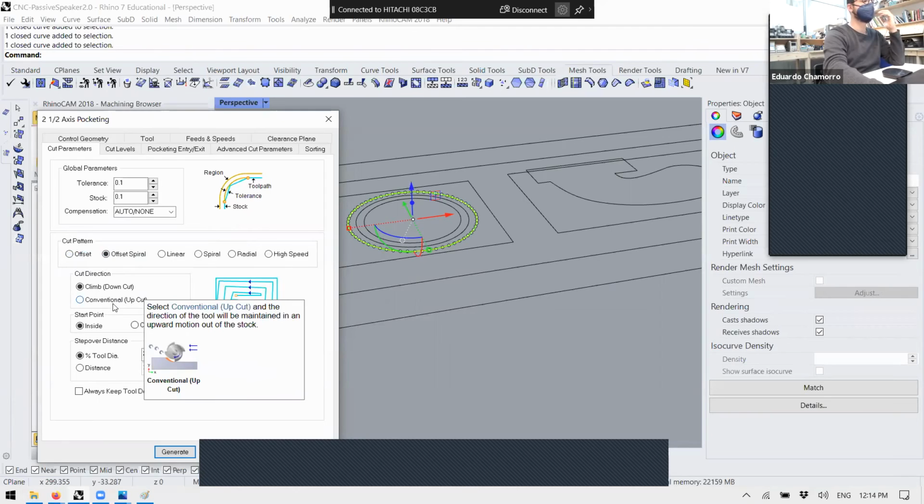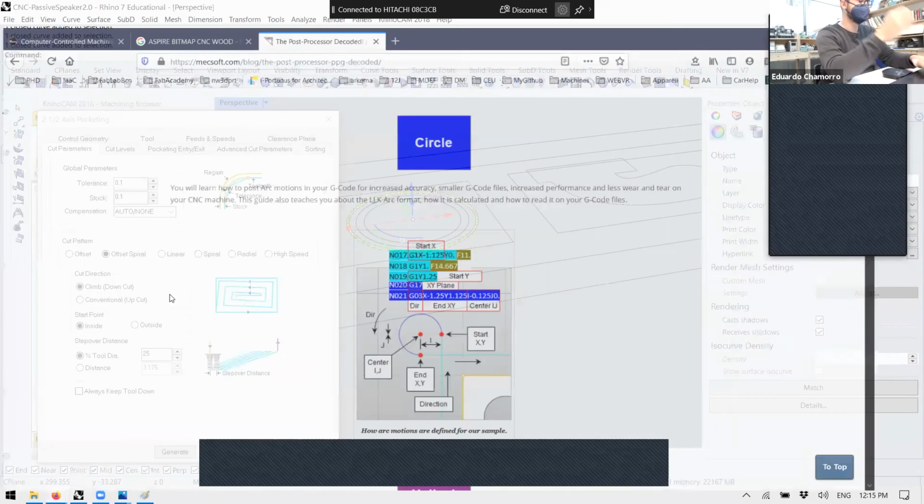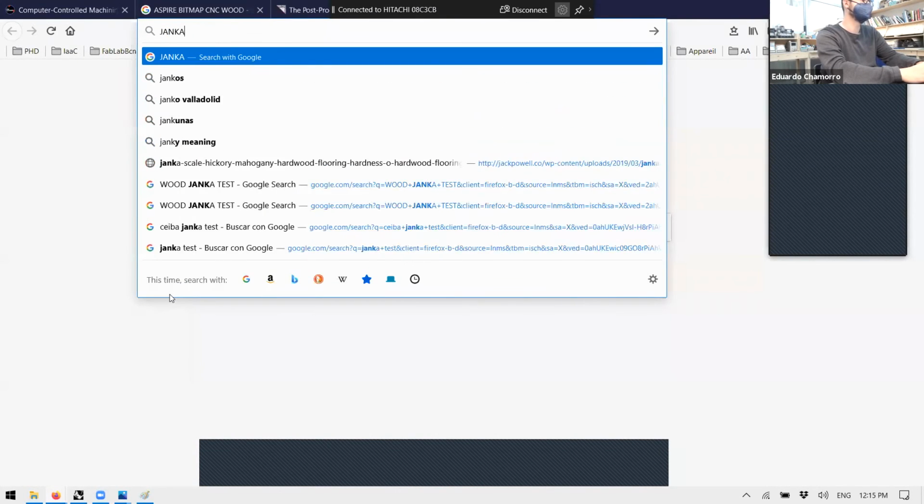Cut direction, climb or conventional. What wood is this? Birch ply. Is it a hard wood, a soft wood, a medium soft wood? It's medium to hard, medium. I will say medium. How do we know the type of wood that we are using? There's something called the Janka test.